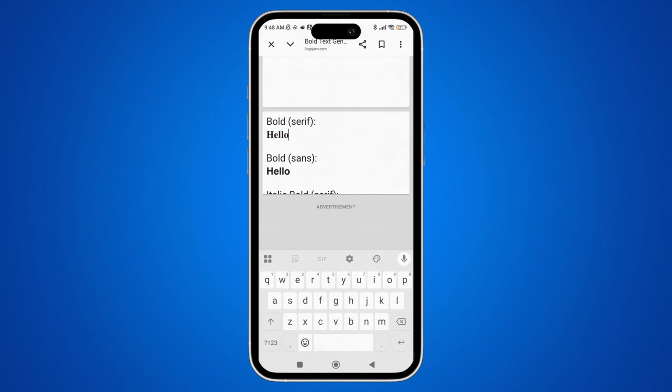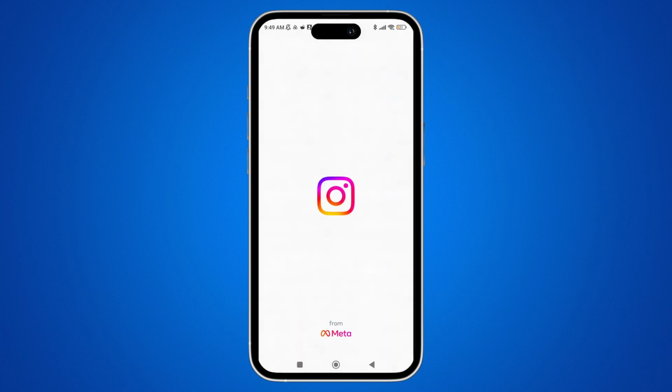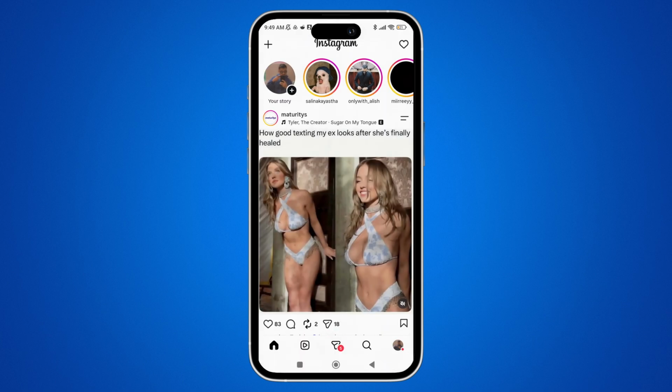And here, once you have copied the text, you can just go back. And now once you have exited the Google app, you can just open Instagram. And now once you're inside the app, you can just tap on the plus icon shown in the top left corner of the screen.